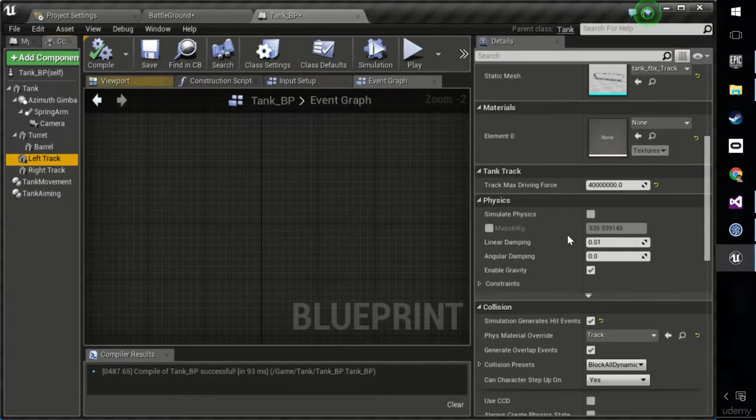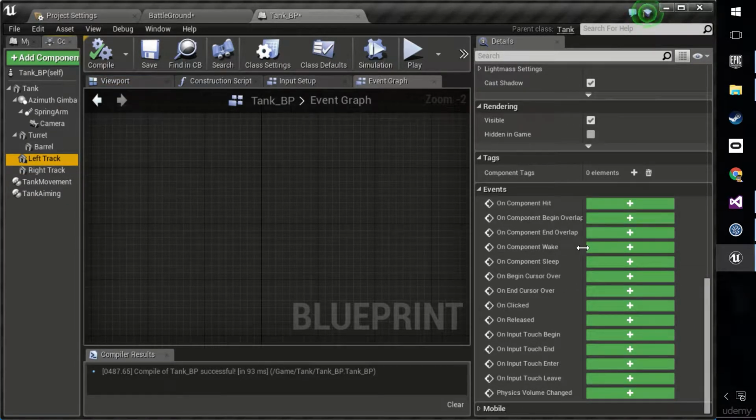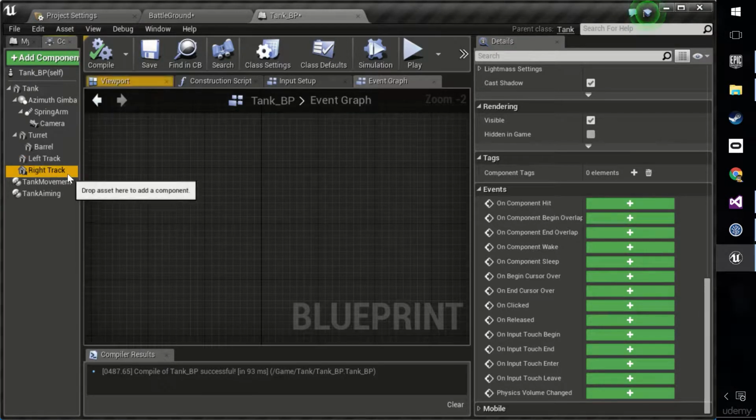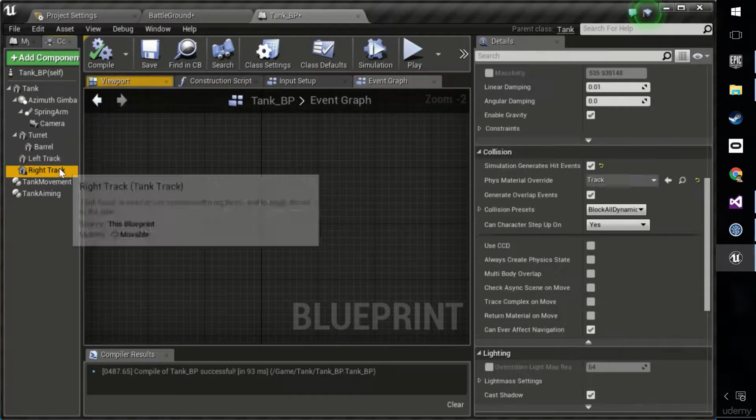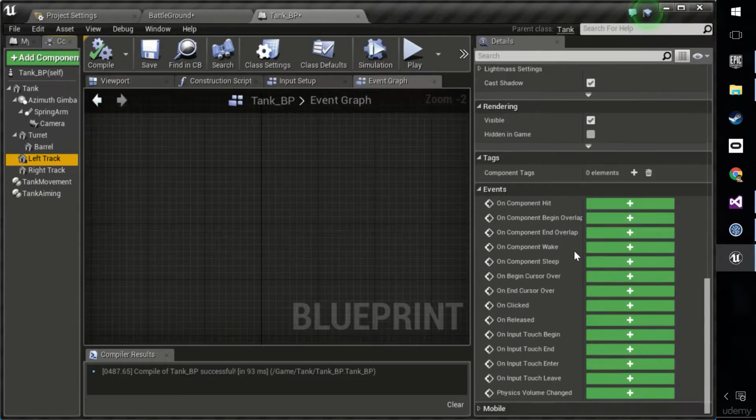Now, let's just go to one of the tracks. You don't need to do this bit. I'm going to undo this bit of Blueprint. Follow me if you like. I'm going to click the event. Now, by the way, if you select both tracks, you won't get the events list. So you have to select one track or the other. When you select one or the other, you get the events list at the bottom of the details tab.